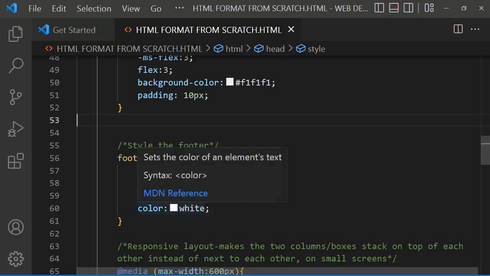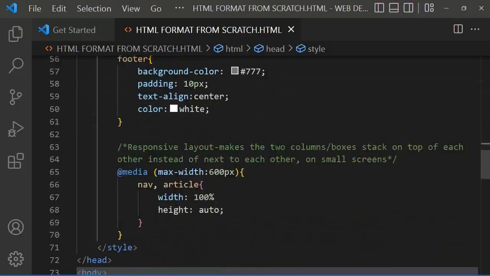So for the at media max width 600 pixel, this is a media query that applies the following styles when the maximum width of the screen is 600 pixel or less. So if the maximum width of the screen is 600 pixel or less, we said, so that's how to actually start using the media query using the at media.